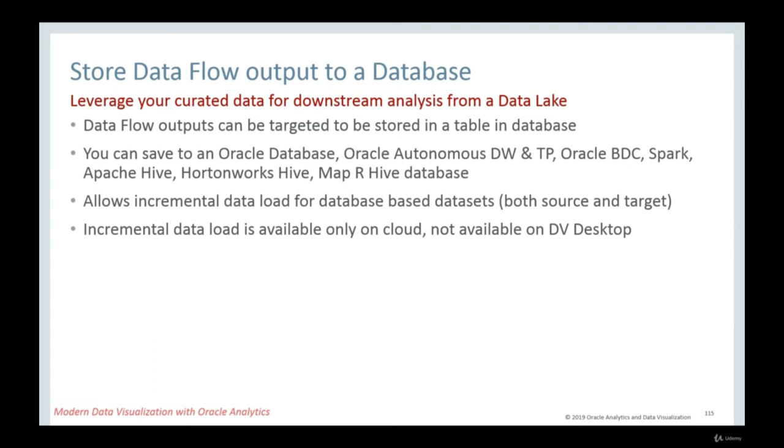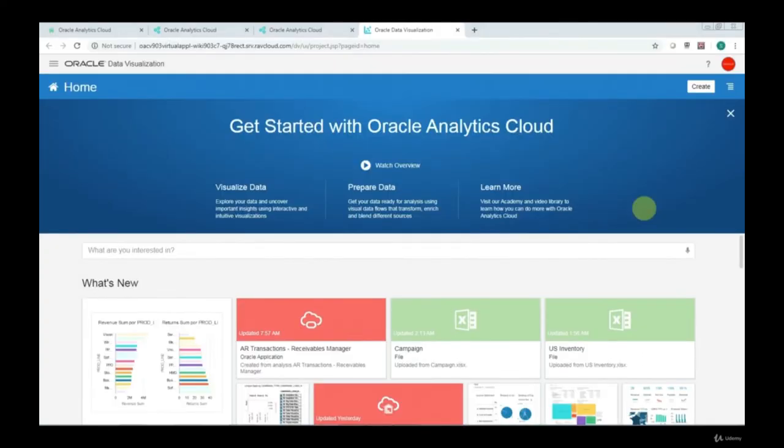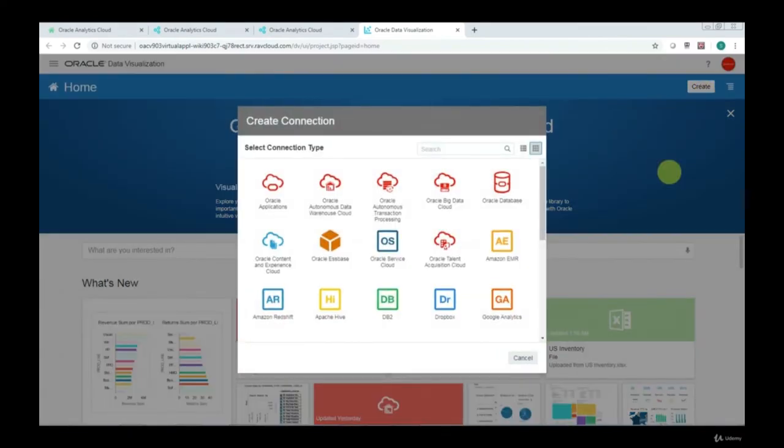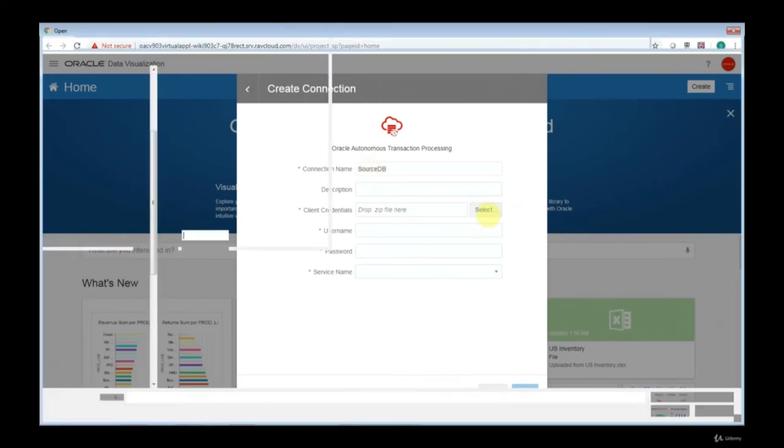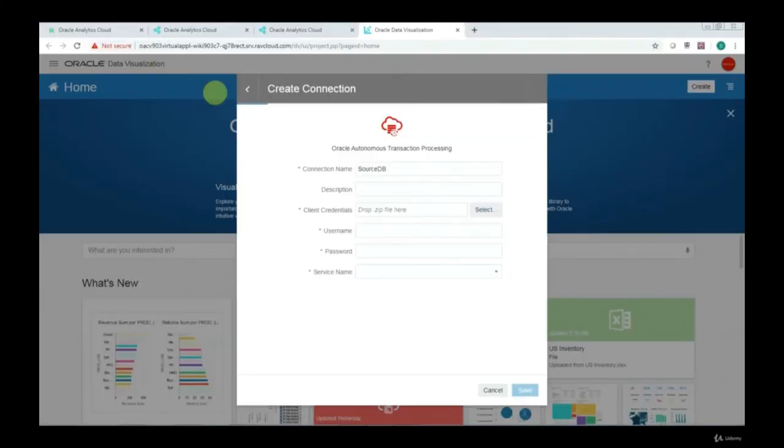For our demo, we will source data from a table and store the output in a target table. We are using an Oracle Analytics Cloud environment for this demo. Let's begin. From the home page, click Create Connections. In this case, I am selecting an Oracle Autonomous Transaction Processing connection type. I will enter all the mandatory fields, give a logical connection name, select the wallet that my administrator would have given me, type in my username and password, and click Save.